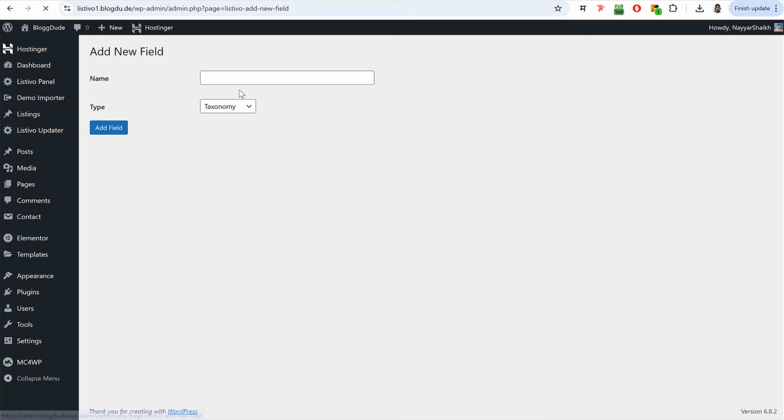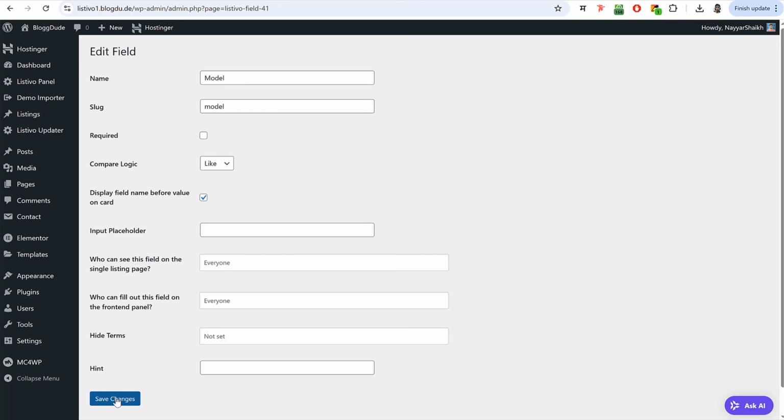Now for a new one, click on add new field and I'll select model and I'll select type text. Okay, click on save changes.